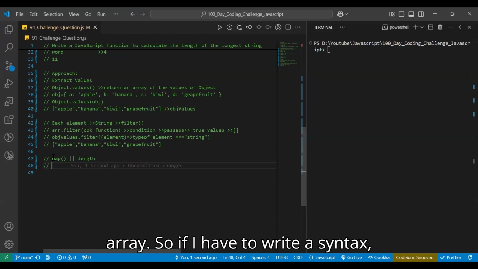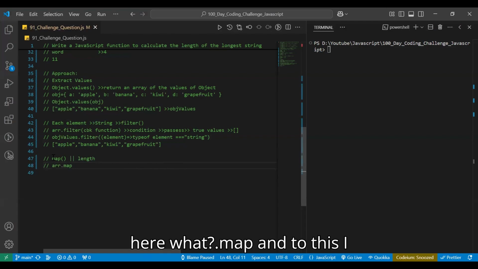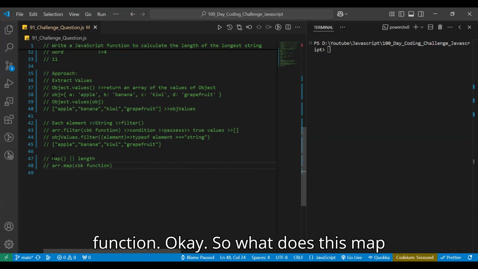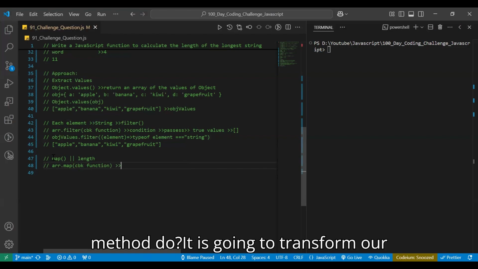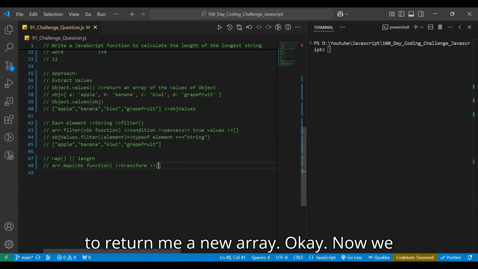So if I have to write the syntax, what will I write? I will write arr.map, and to this, I am going to pass our callback function. So what does this map method do? It is going to transform each element, right? And then it is going to return me a new array. Okay.